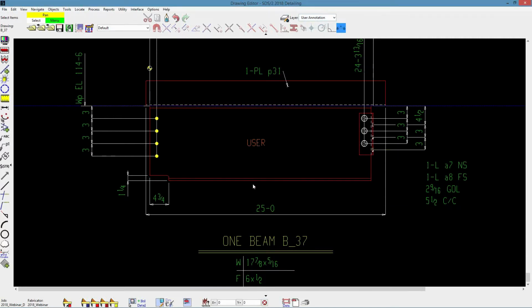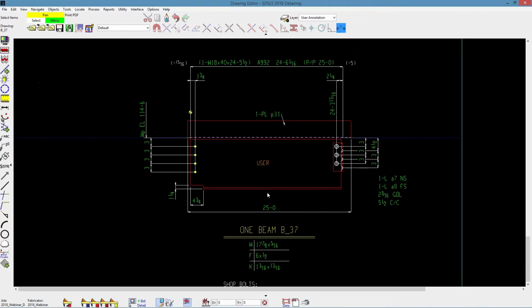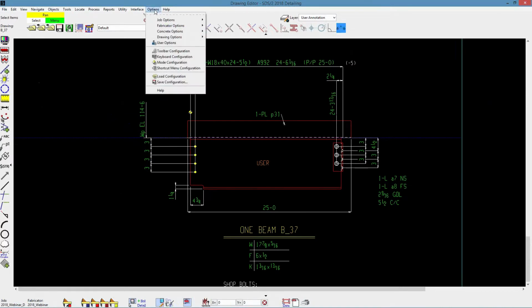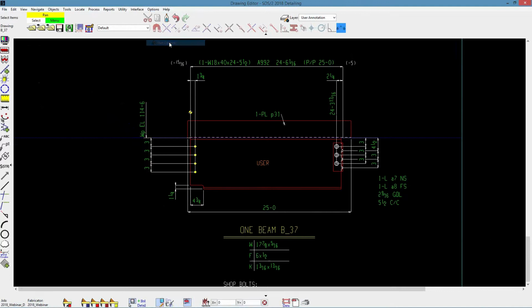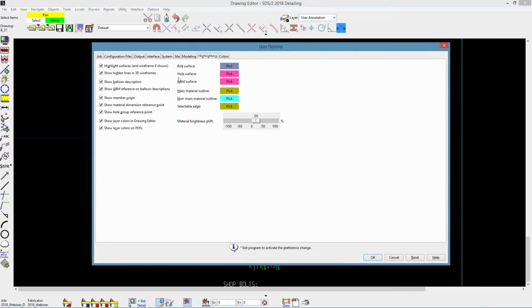So by default, the option to show the layer colors in the output to PDFs and in drawing editor is checked on in the user options. So we can find this under our options, user options, and it is located under the highlighting tab. There are the bottom checkboxes here. We have show layer colors in drawing editor and show layer colors on PDFs. This will not affect the pen line weight when plotting. It only changes the color.